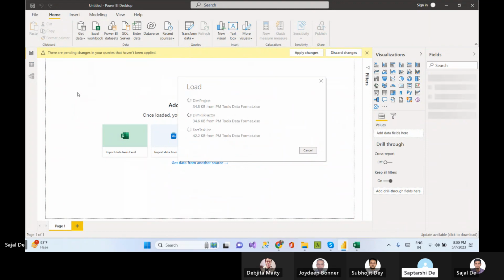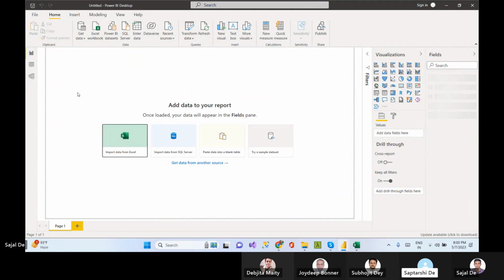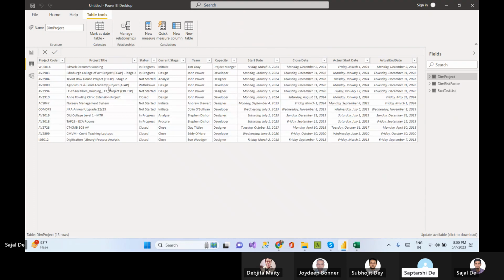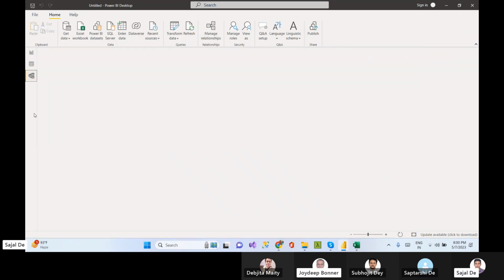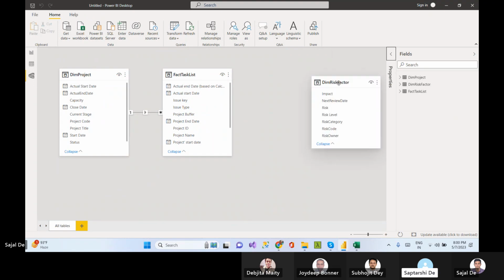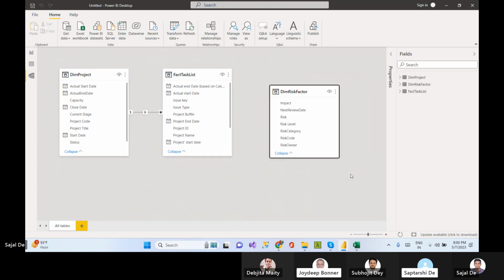Devjita, Shubhajit, you all know these things: database relationship, master data relationship, parent-child relationship. Power BI has three views: the report view, data view and relationship view. This is the relationship view. It is a one-to-many relationship, and dim risk factor has come. A project can have multiple risks, which is one-to-many, and multiple risks can have multiple projects, so that will also be many-to-many.